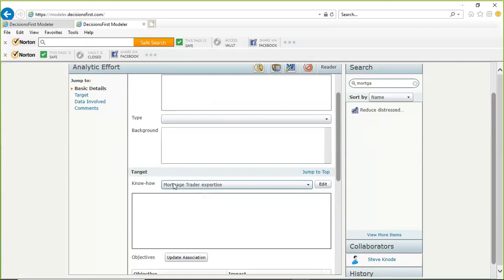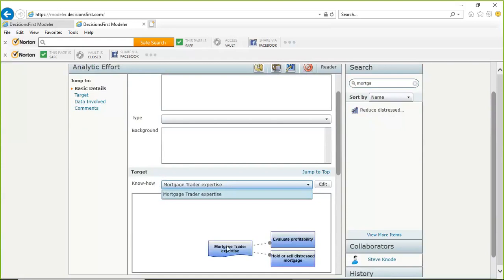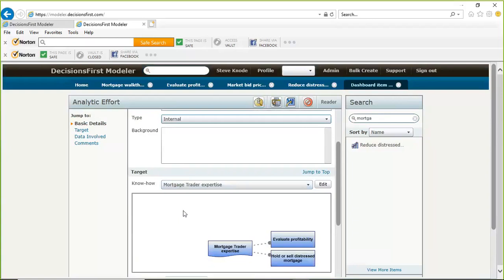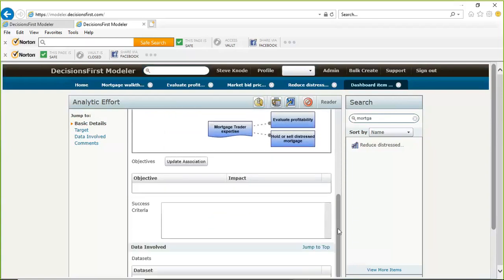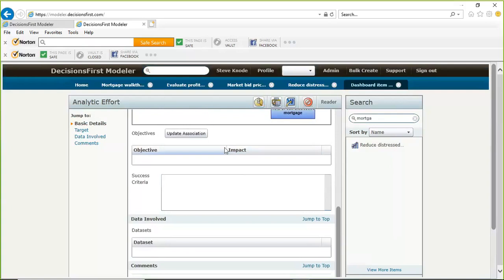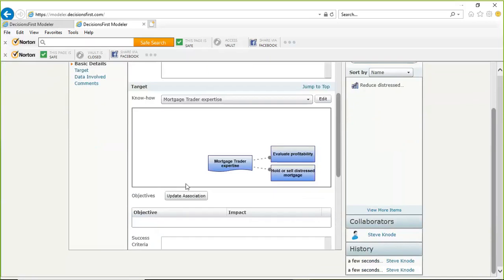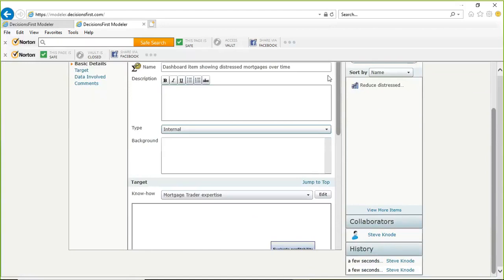It's easier than I thought. You just come down and click on the know-how, and this would bring up all of your knowledge items, and you could say which one it supports. I only have one, so obviously it's all brought up. So there it is, mortgage trader expertise. So it's now linked to that. You can put background in. You could say what type it is. Is it internal or external? And so forth, right? You could say the impact. Is it high, medium, low? You could update the association. You could point out a data set that it's tied to. You can do a lot of things. Again, the more detail you can add that makes sense, not just to be adding detail, to help understand the process, the better the model will look.